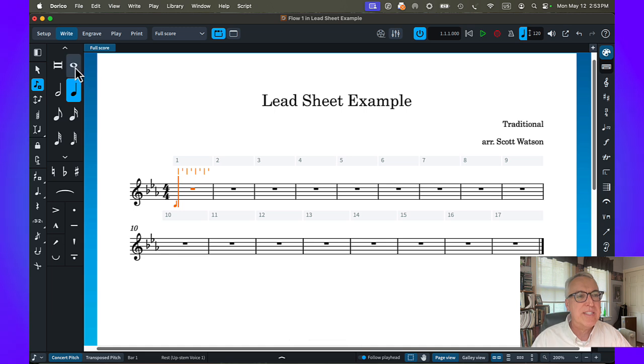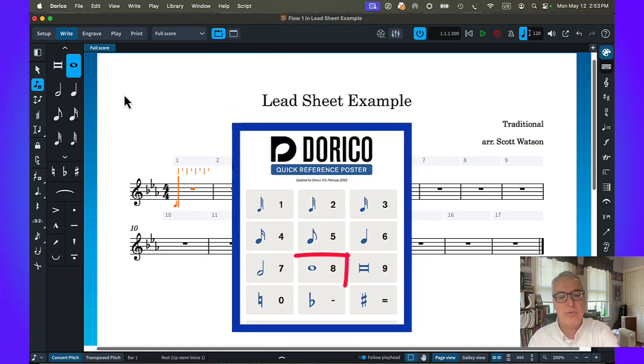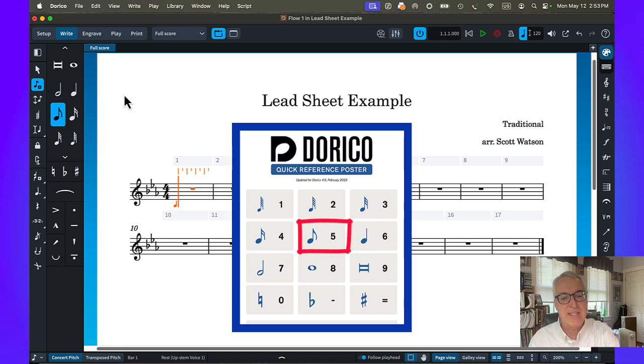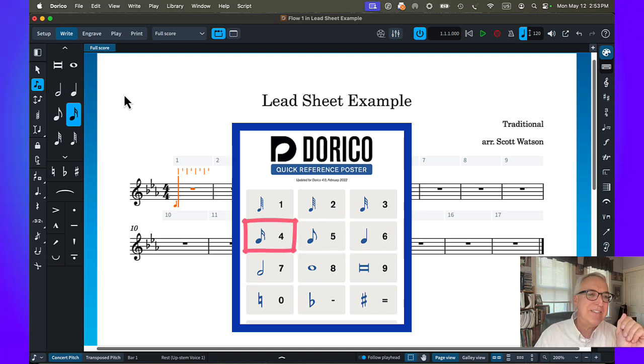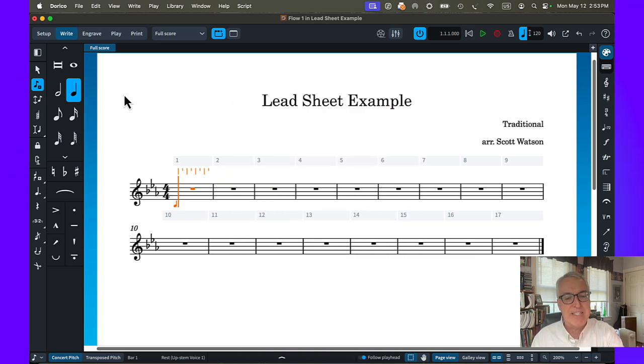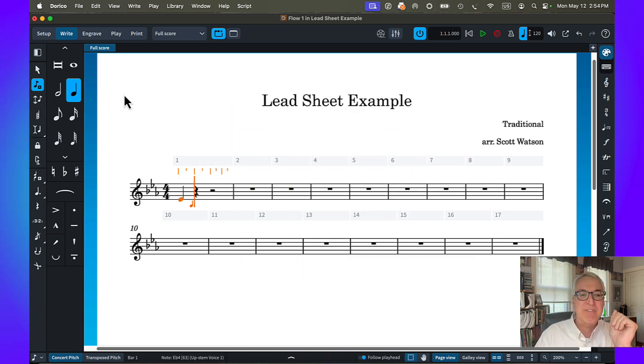The durations can be chosen with the mouse or using keyboard shortcuts. For instance, whole note is 8, half note is 7, quarter note is 6, eighth note is 5, 16th note is 4, and so on. So let's say I want to start with a quarter note, type 6. If I type the letter E, it gives me an E flat. I don't have to tell it that it's an E flat. It just knows diatonically, or that in the key I want an E flat.